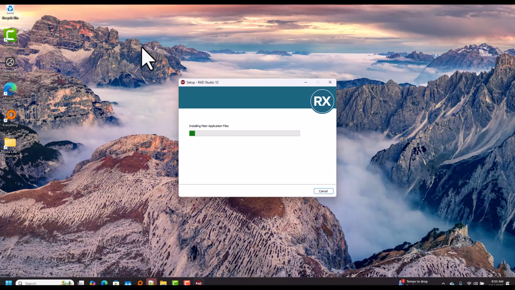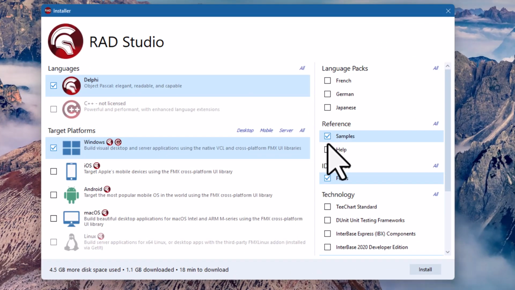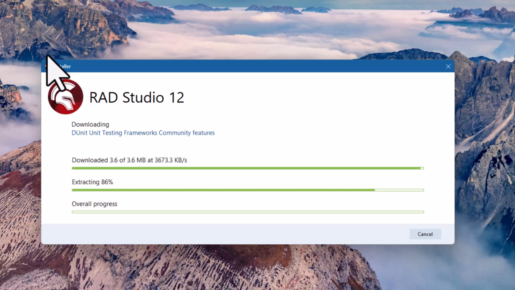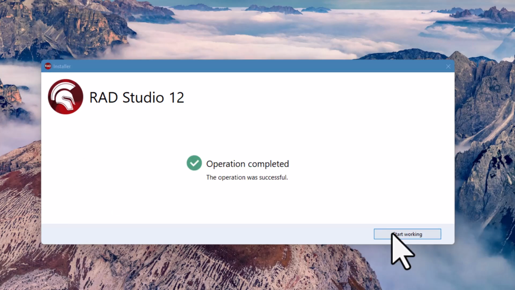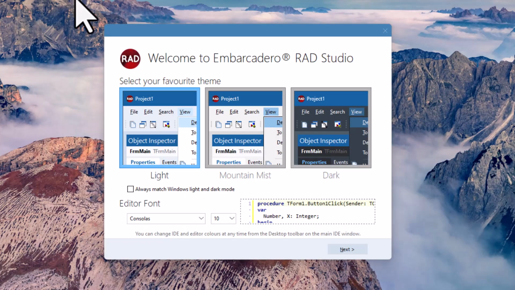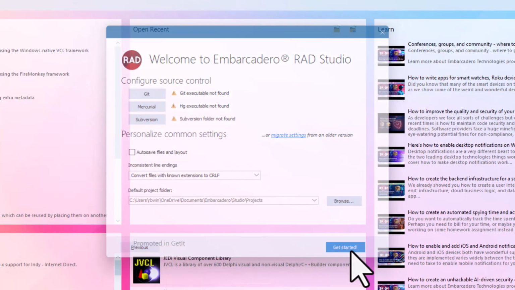I'm going to pause and wait for it to go to the next step. I'm going to install the samples, the help, TChart Standard, and DUnit. And we'll let it go ahead and install. It was installed correctly. Start working, which I think means that Delphi is starting. Delphi has started. There are a few options to select. I'm just going to accept all the defaults. Next. I'm not going to change anything about this.